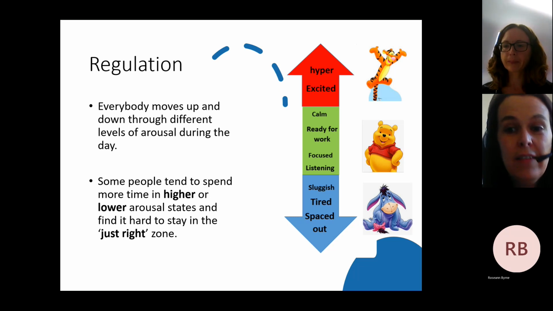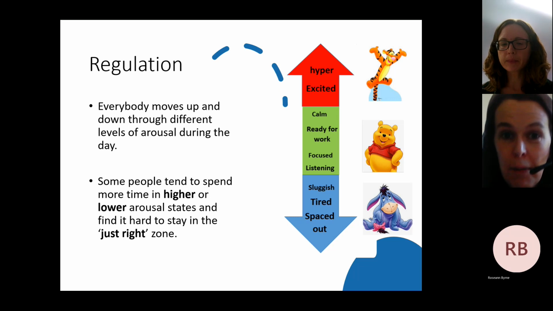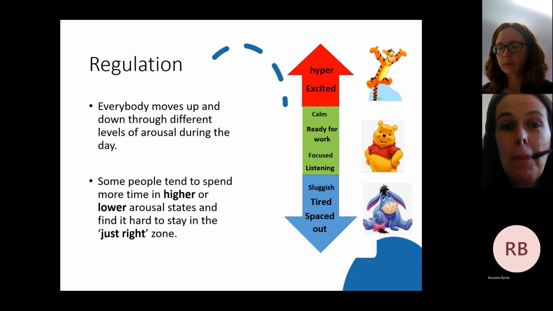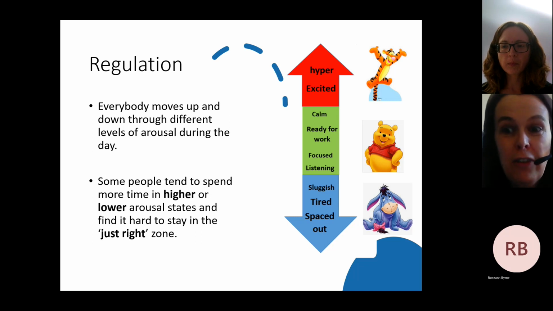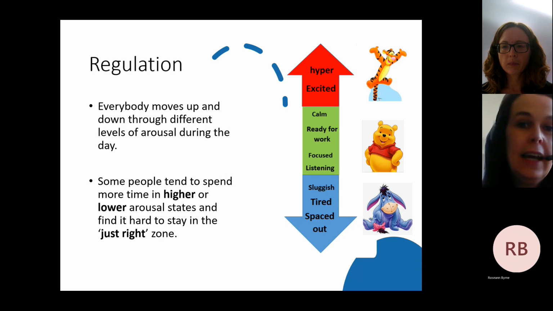And then as different sensory events happen to your nervous system, you may move up into that hyper excited red zone. And sometimes being in that red zone is okay. For example, if you're at the side of a football pitch and you're roaring at your team to score a goal. But being in that hyper excited red zone place in a classroom or in a preschool isn't helpful for anybody.